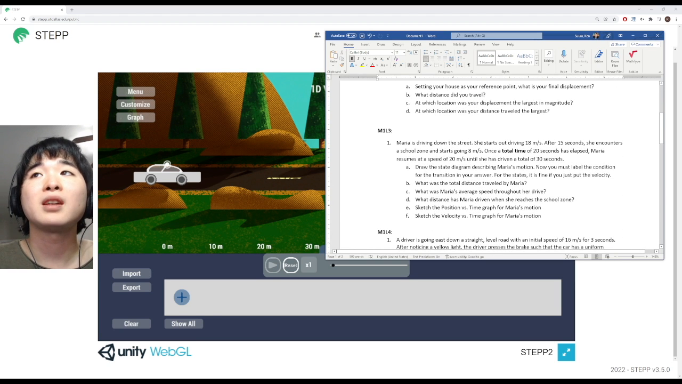Maria is driving down the street. She starts out driving 18 meters per second. After 15 seconds, she encounters a school zone and starts going 8 meters per second. Once a total time of 20 seconds has elapsed, Maria resumes at a speed of 20 meters per second until she has driven a total of 30 seconds.